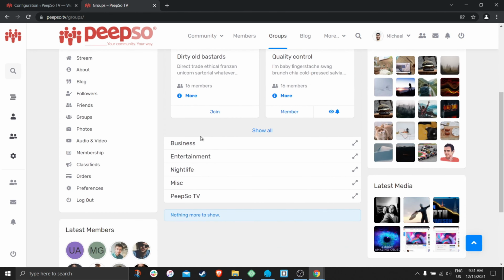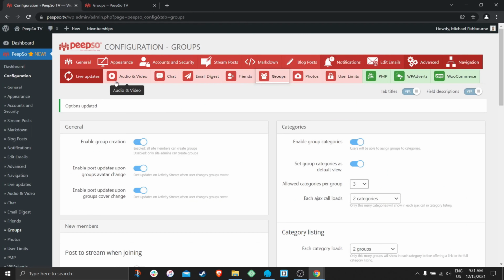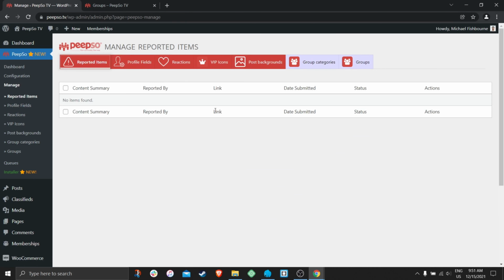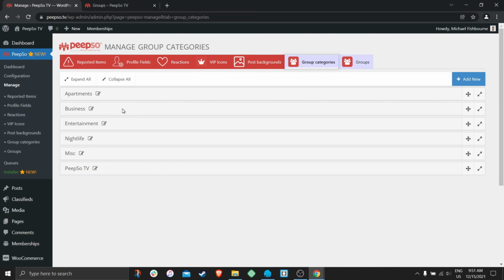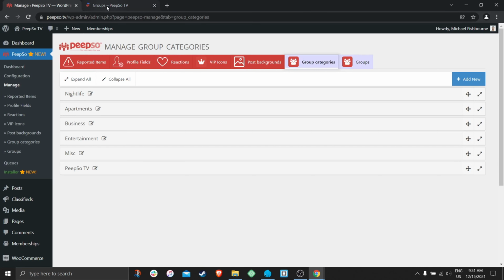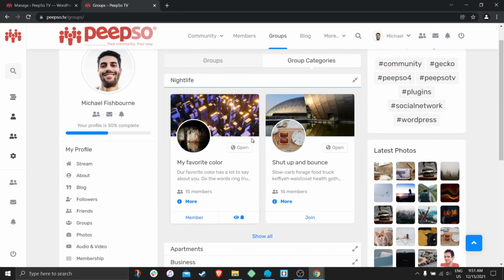But what if I want the nightlife or PeepSo TV or entertainment category to be first? Simply go back to the PeepSo, Manage, Group Categories, and drag and drop the category you want on the top. And that's it. Now refresh the page. We said nightlife to be first, and it's as simple as that. Now nightlife category will be loaded first.